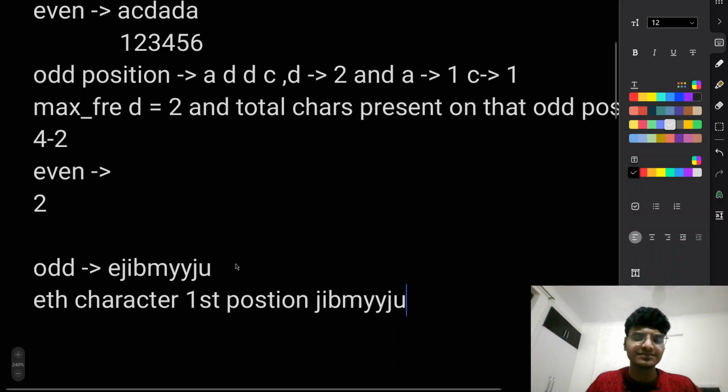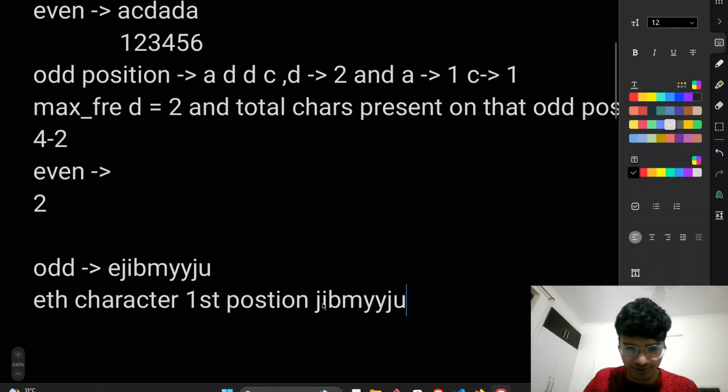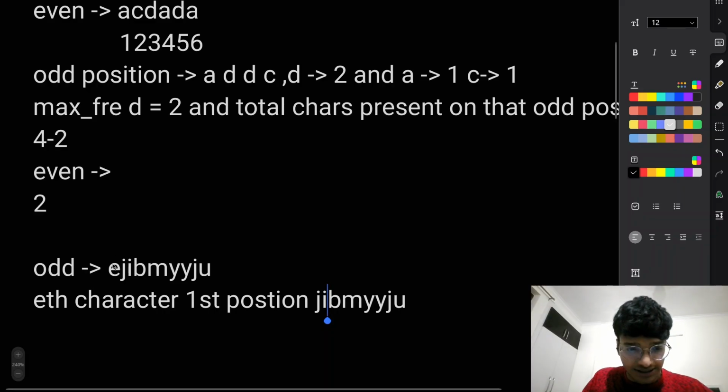Actually, earlier J was present at the second position, and that was even. Okay. Now it's shifted to the left, and its position now becomes one. It is like changing from even to odd. Same with I. It was odd earlier, that is the third position. Then it changes. Let me explain with the cursor. See, from the third position, it changes to the second position. It becomes from odd to even.